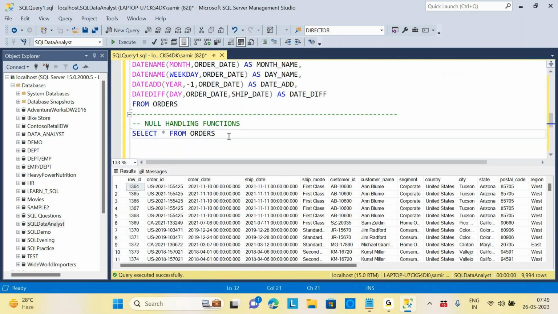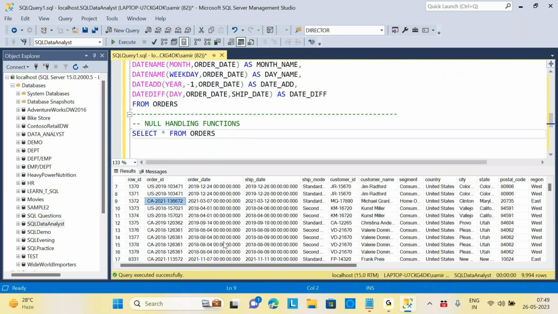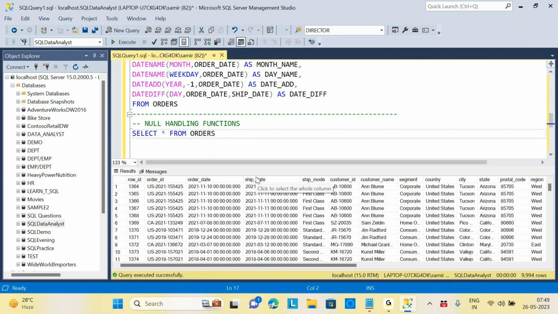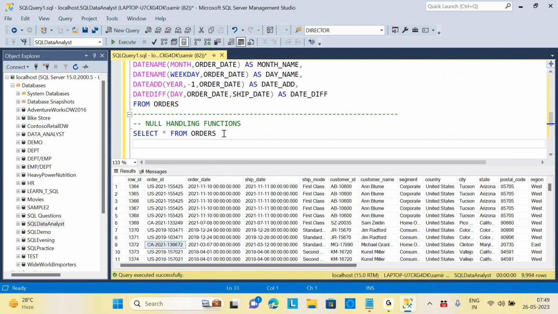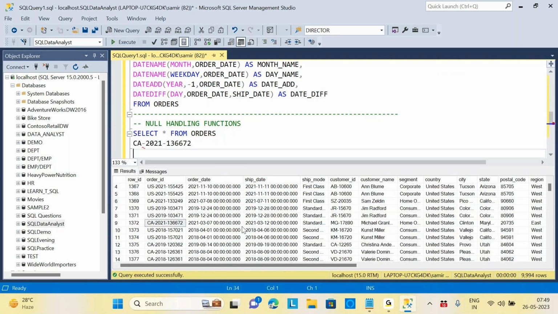So how will we do it? If I ask you now, I don't have any null, but I want to insert some nulls into the data. I want to do it in the city column. Let's take this order ID, and let's take this other order ID. How will I do it? Now you need to tell me. This is very important. For this order ID, I want to make the city null, and for this order ID as well. How will we do it?